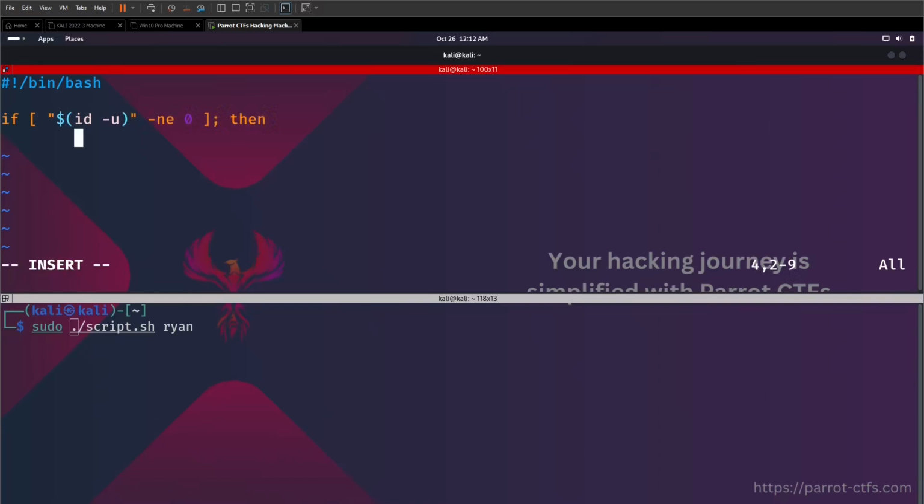Then we will echo, and what I like to do here is put indicators of an error like this, a success like this, and information like this, so that way you can sort of keep track of what's going on. So this would be an error because the script could not run due to this. You need to run this script as a root user. There we go.